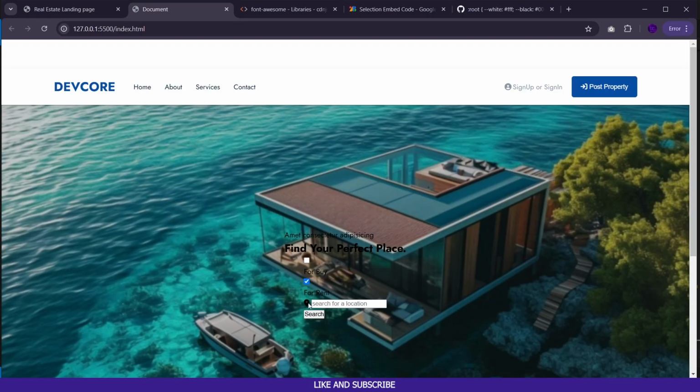Let's see what it looks like. As you can see, it's beginning to look like just what we want, but we're going to add more styles to make this text much bigger, and our form is also going to become much bigger.